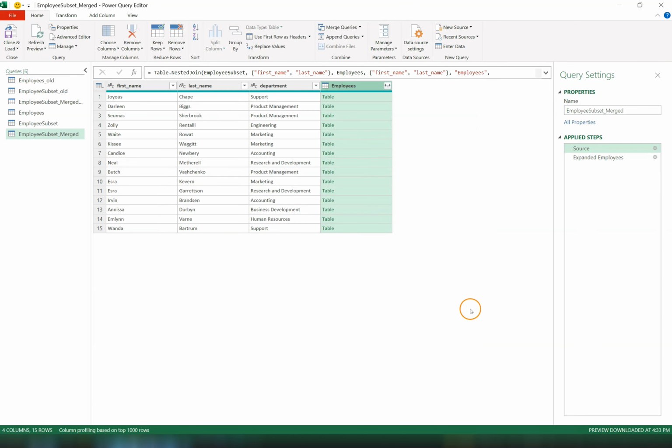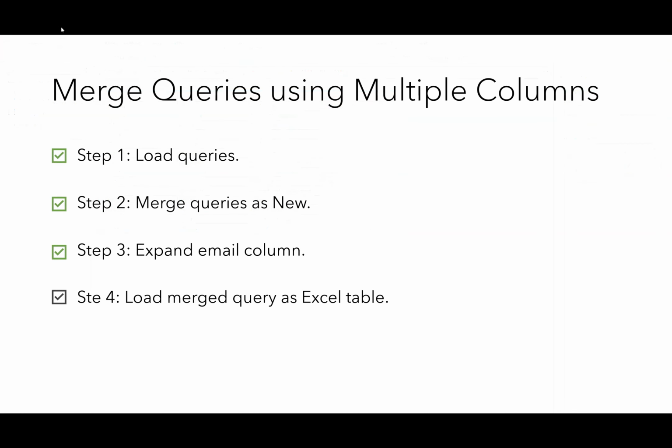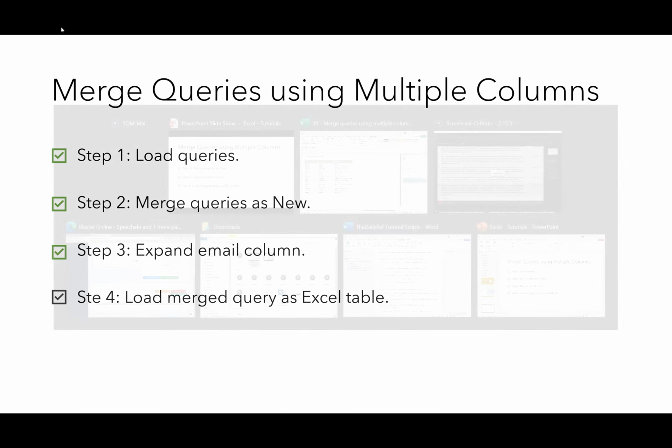In the Applied Steps pane, click on the Expanded Employees step. In the Data Preview area, you can see that the employee count is 15. Which means the merge was successful. Step 4. Load merged query as Excel table.